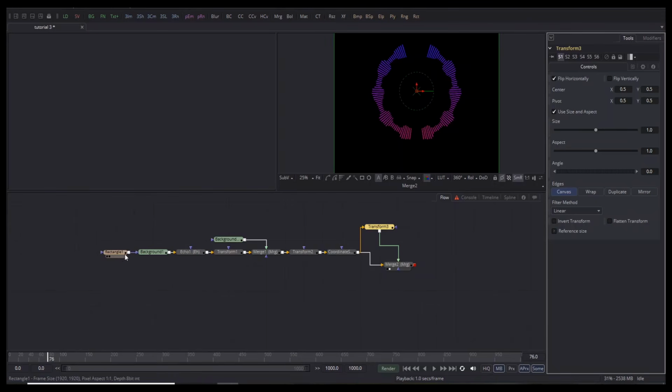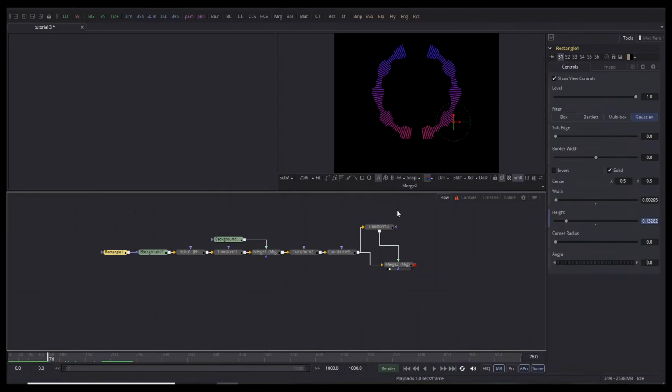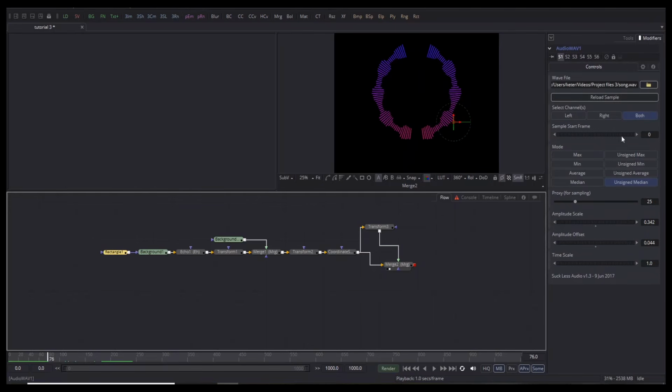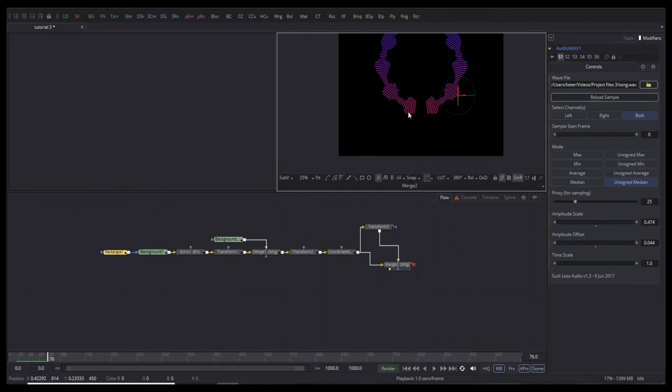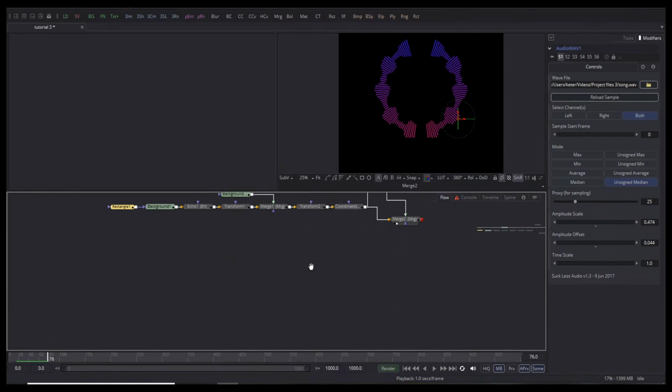Yeah. Now what we can do, we can actually play with the modifier a little bit, maybe with the scale, bring it up. And there's a lot of things to play with, the offset, a lot of things here. So this is the first layer of our audio visualizer.